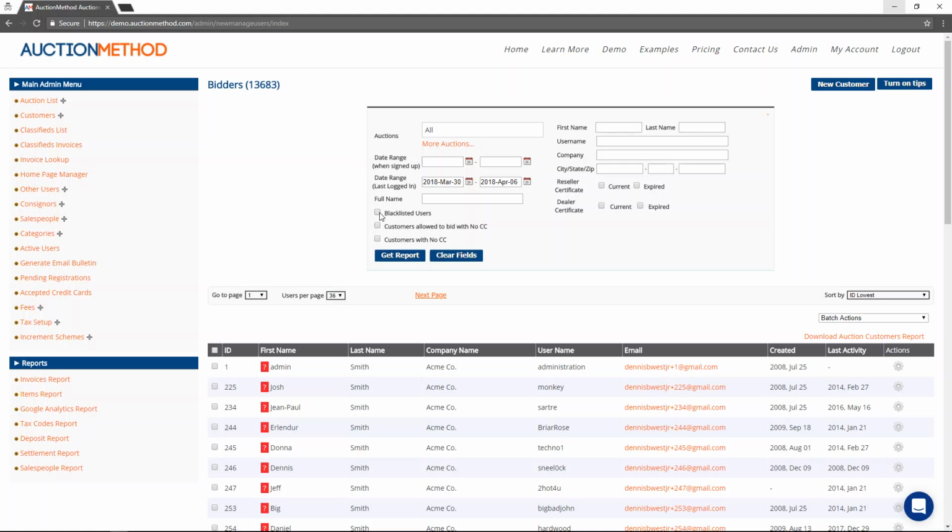You can filter based upon whether or not these are blacklisted users. So if you have banned any users from your website, then you can blacklist them here. If you have allowed certain customers to participate, to bid without having to have a valid credit card profile on file, then that's an option to find those users.